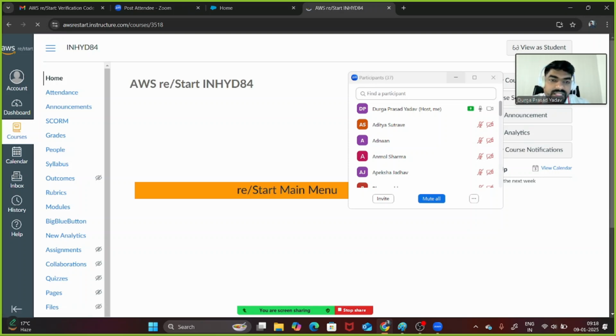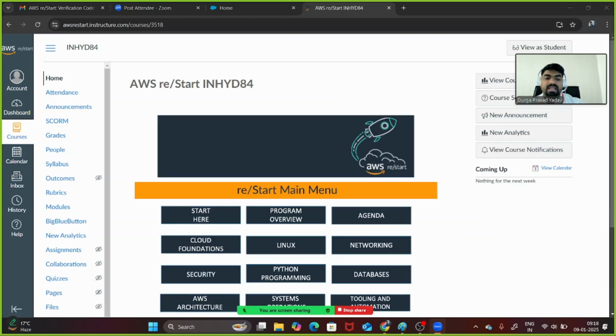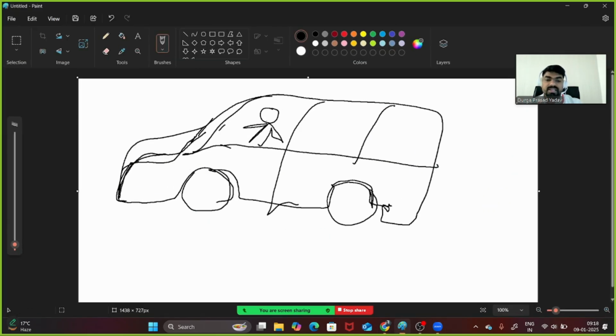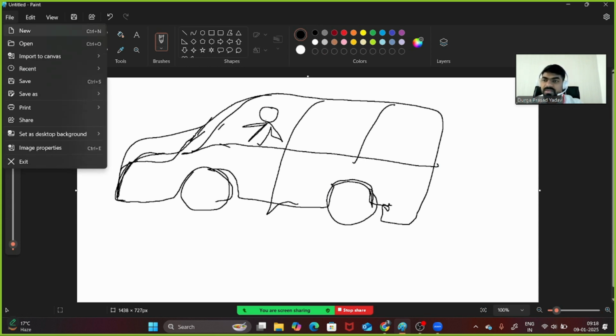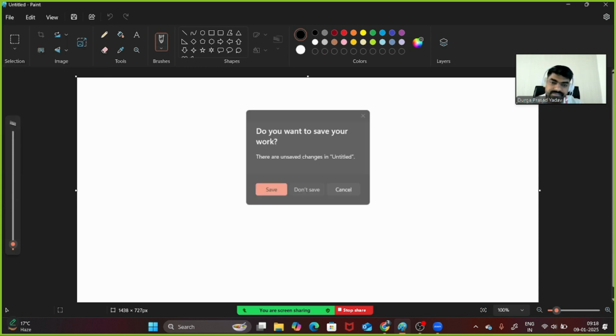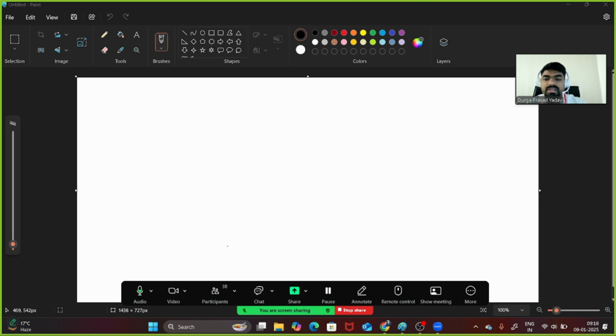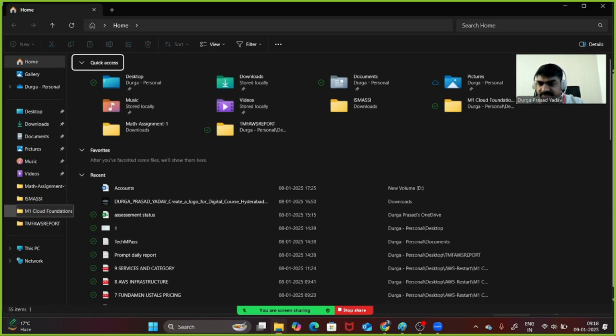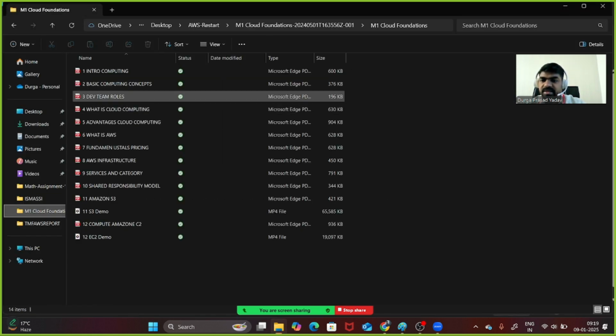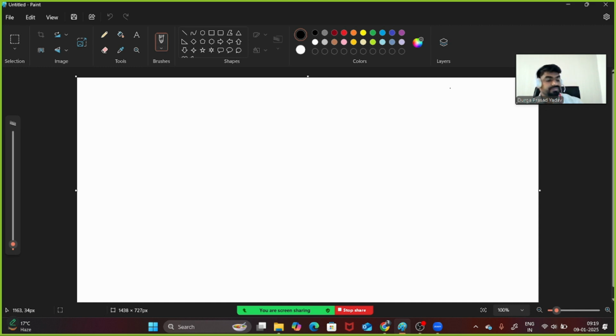Right. So let's start the session, and let's talk about the agenda. What basically we are going to learn today. As per the documentation which we are accessing and the lab which we are accessing, we will be starting with the shared responsibility model in EC2.